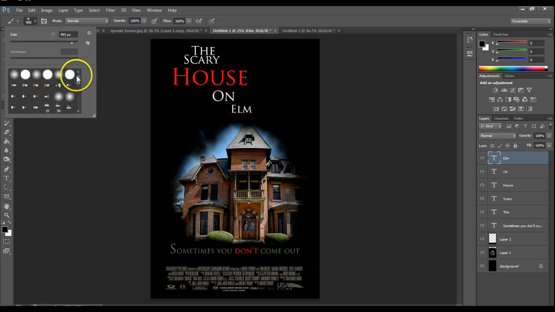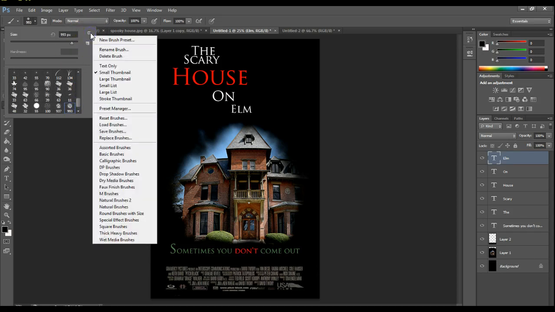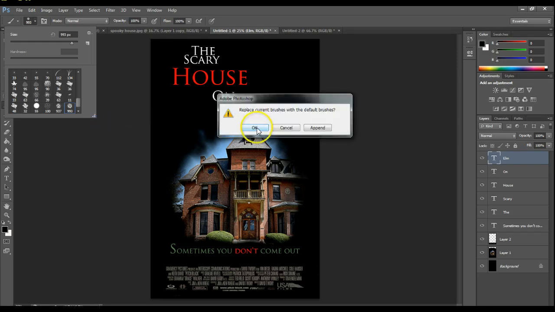It's not just these big block out brushes that are out there. There's tons of them. And if I go to this little bolt here, you can load different brushes that you have. There's natural brushes, round, special effects. There's all kinds of different brushes you can do. I am just going to reset my brushes for a second.